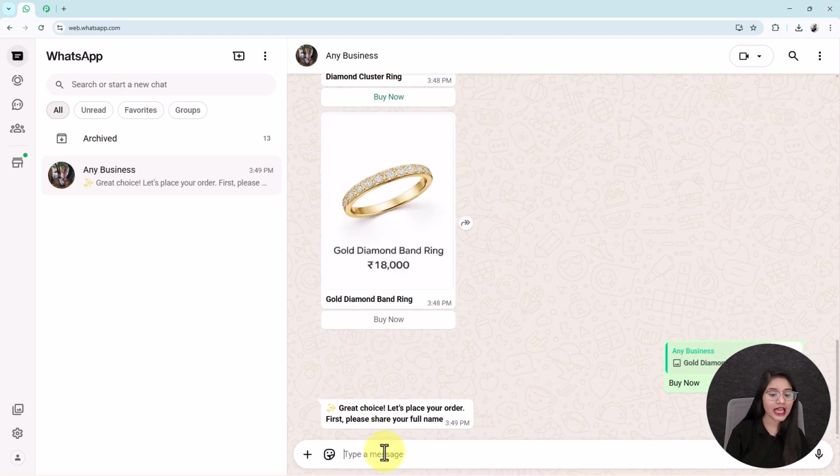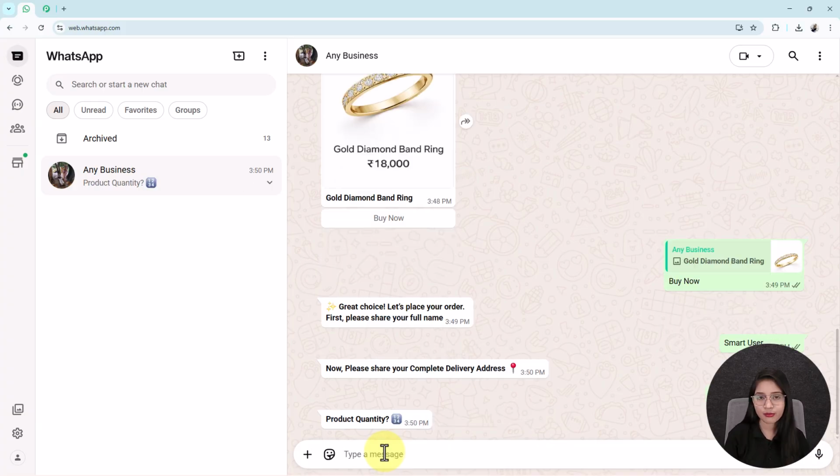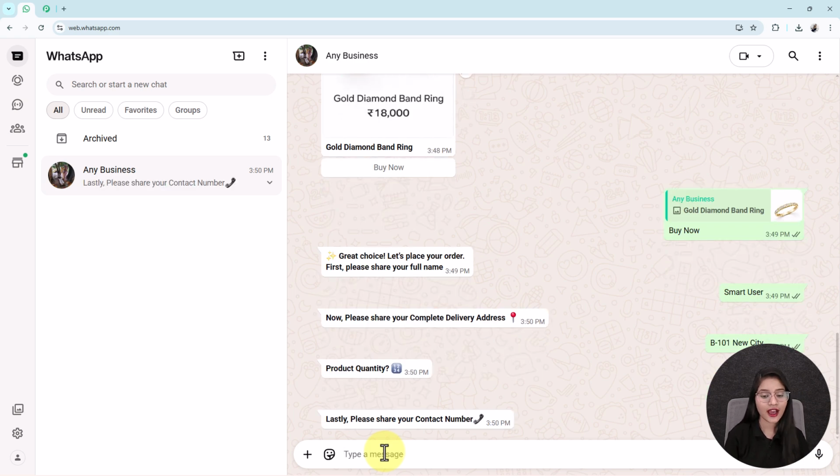Then it says, great choice, let's place your order. First, please share your full name, so I am sharing my full name as a smart user. Once I send the name, then it will ask me for my address, so I am sharing one test address. Next, it asks for the product quantity, which I am sending as 1. After that, it will ask me for my contact number, so I am sharing one test contact number too.